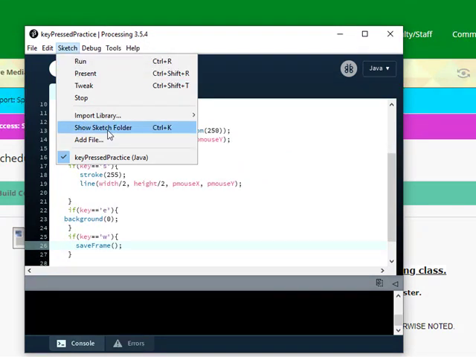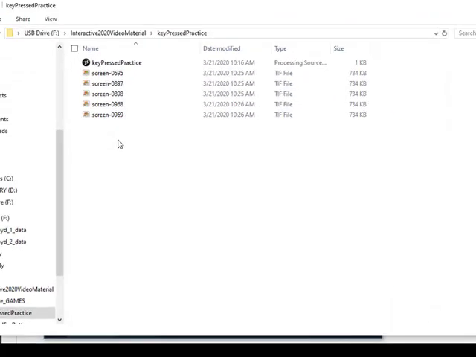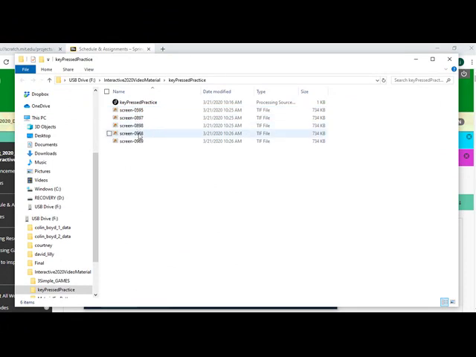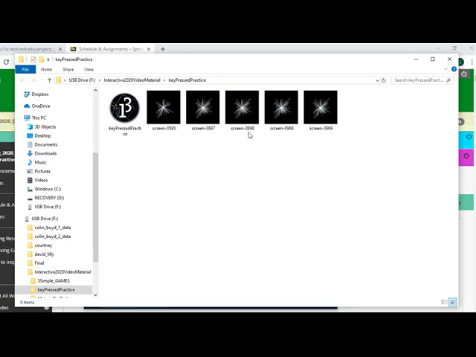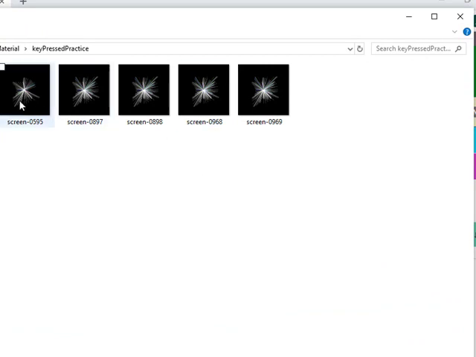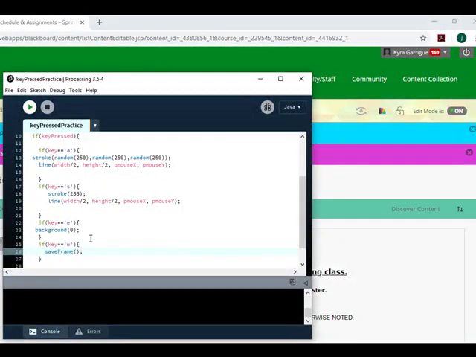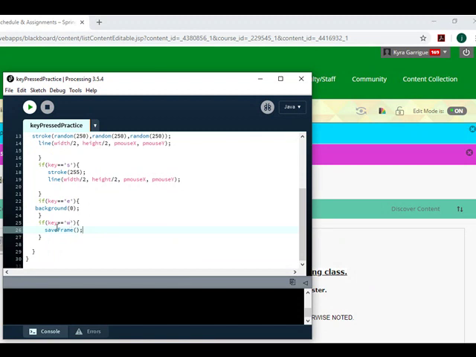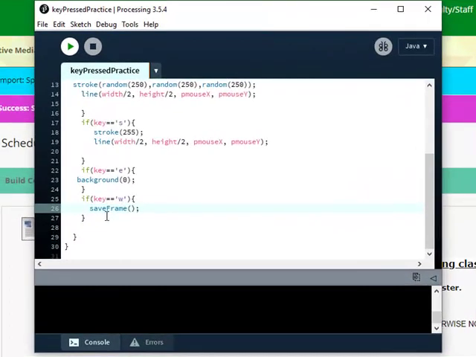Go to Sketch, Show Sketch Folder, and it saved 5 different stills, even though I only pressed the key W 2 times. So you guys can probably guess why it did it more times. And that's because even though it's only supposed to happen on a key press, this key press is in the draw. So if I'm really fast and I press W very, very quickly, I might get just 1. But if I hold down on W for a full second, it's probably because it's looping through the draw going to give me like 3 frames.